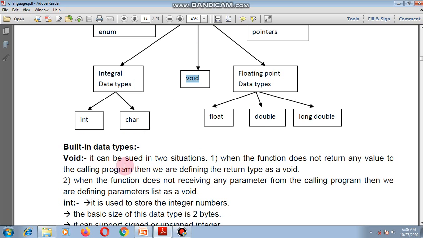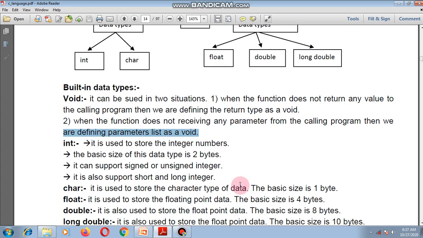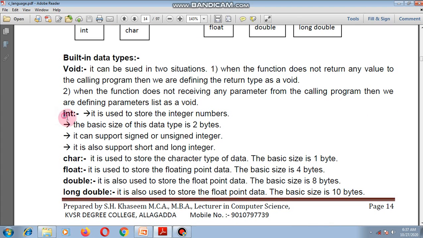Next one is the void data type. The void data type can be used in two situations. First, when the function does not return any value to the calling program, then we define the return type as void. Second situation is when the function does not receive any parameters from the calling program, then we define the parameter list as void. So this is regarding the void data type.